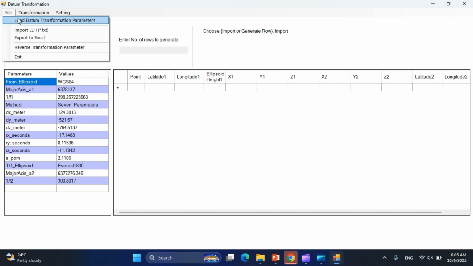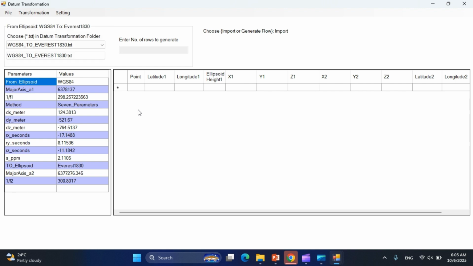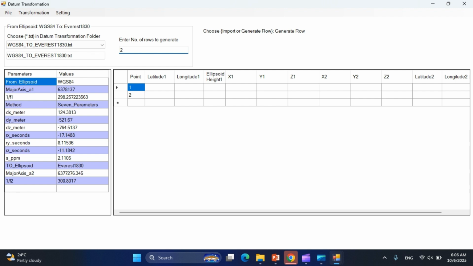Now the second step is just to follow the import LLH. LLH means latitude, longitude and height. So while importing, you must have data saved in a text file, or you can simply click here and generate mode, and if you have manual data, then you can enter the manual data. Suppose I have two data, then 2 rows have been generated and you can use that as well. So here I will be using the import method.